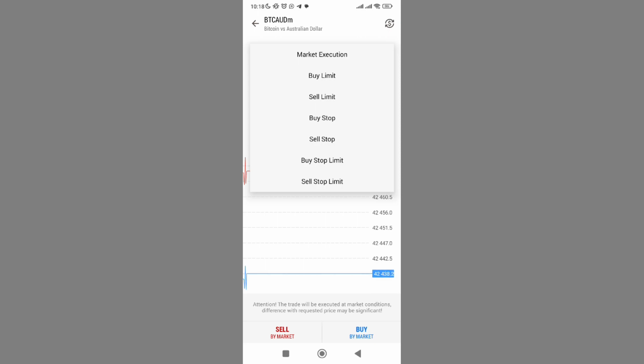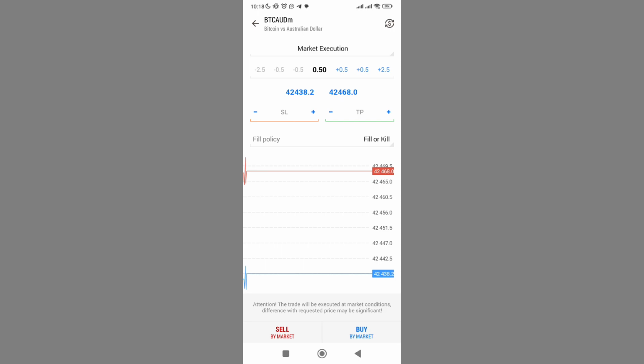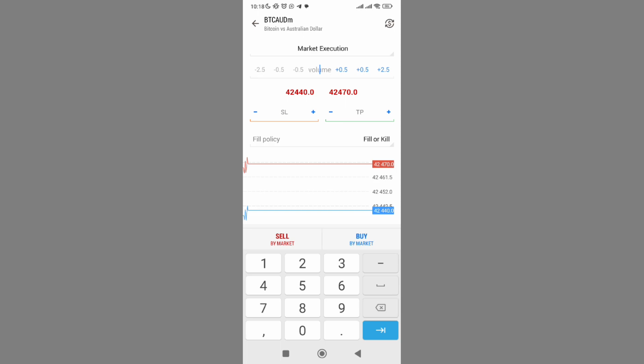In the middle one, what you see is some numbers. The bold number is 0.5. That is the lot size, where you put your lot size. You can either increase your lot size to 10 or any other value you want, or you can decrease it to 0.1. The next thing you are going to see is the price of the market at the moment.